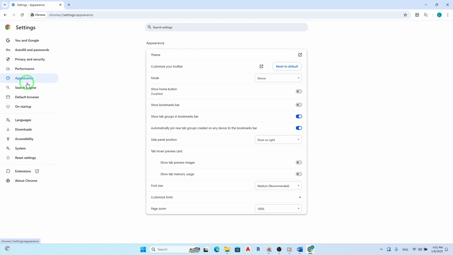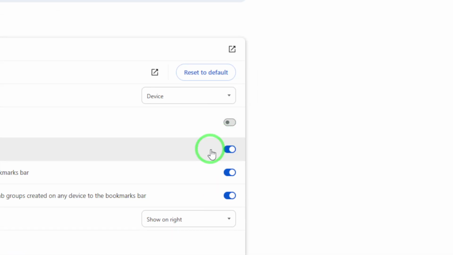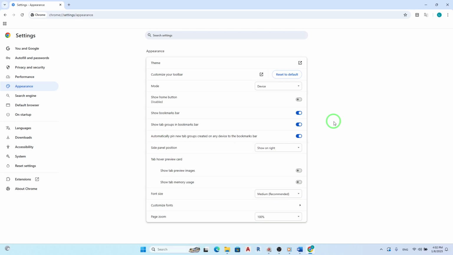Here comes the crucial step. Look for the option that says Show Bookmarks Bar. You'll see a toggle switch next to it. Click this switch to enable the bookmarks bar. When it's turned on, your bookmarks will now appear just below the address bar, making them easily accessible whenever you need them. And there you have it.